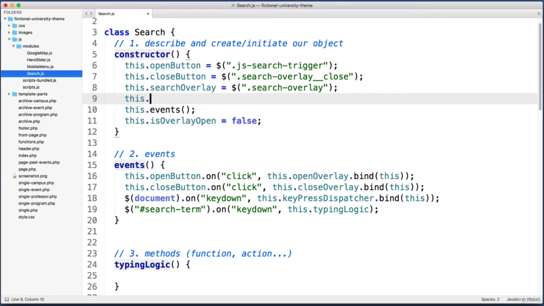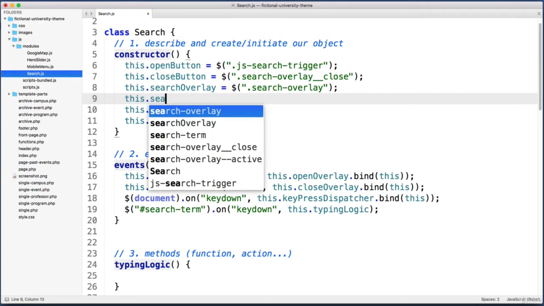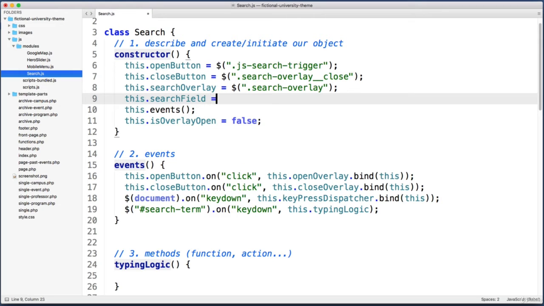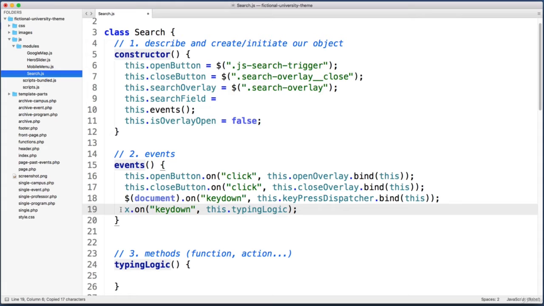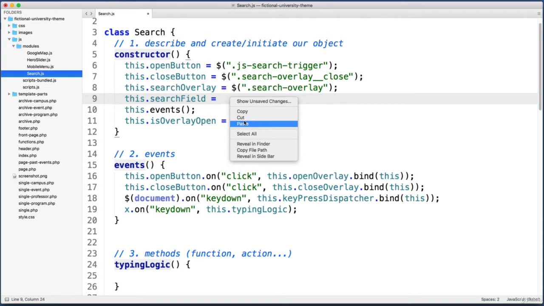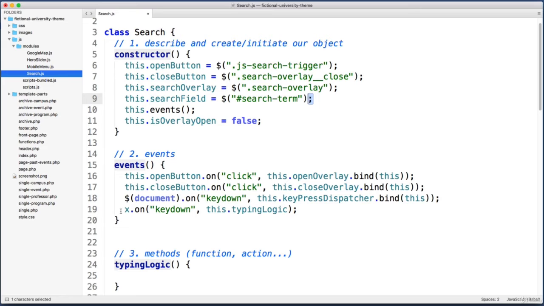So this dot, and we could name it whatever we want. Why don't we call it search field, and then just set it to equal this jQuery selector that we already wrote. So I'm just going to copy that into my clipboard, and then in its place have X as a temporary placeholder. And then up in the constructor, set this new property to equal, paste in our clipboard, add a semicolon at the end.